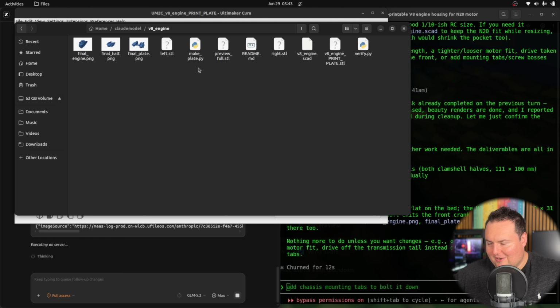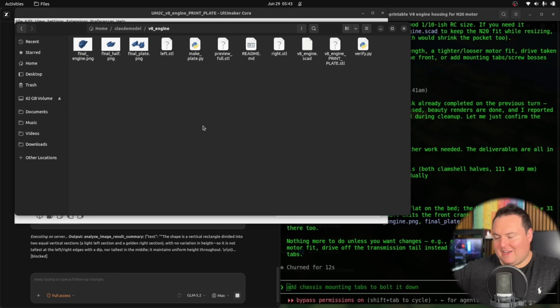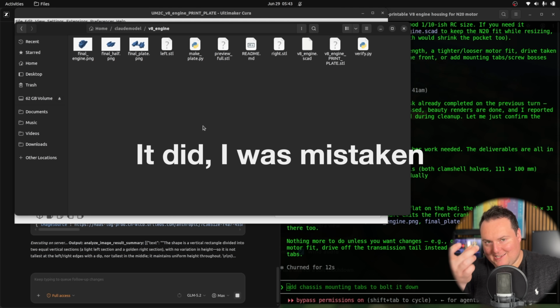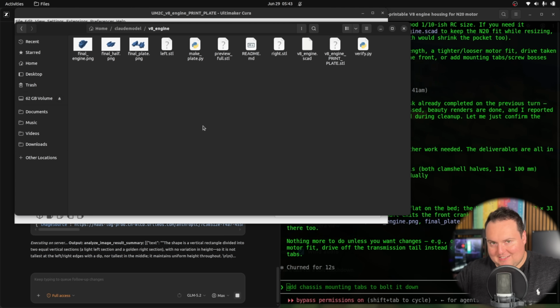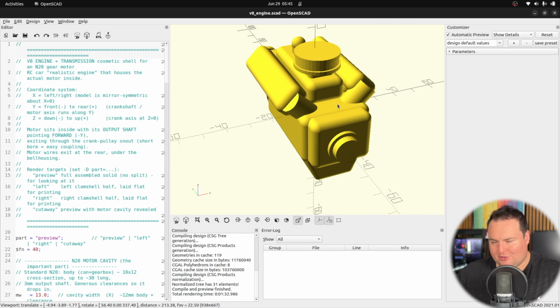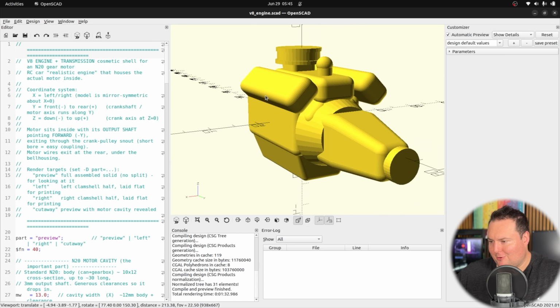There's no hole there, and it did not account for the fact that the N20 may have had a gearbox on it, which many of these do. And it didn't ask us. That's very frustrating, I'm going to say. So here we can look at the result that Opus made just in OpenSCAD.